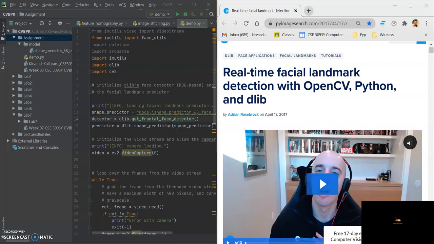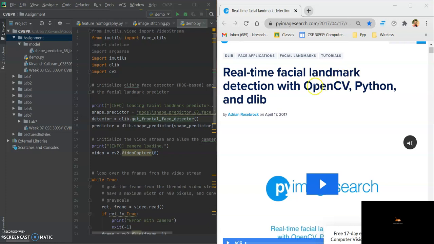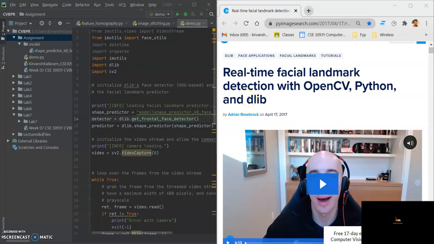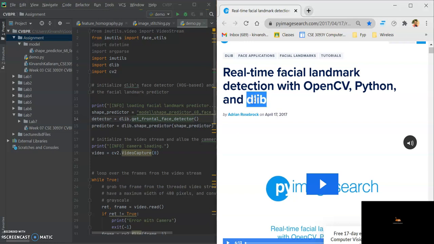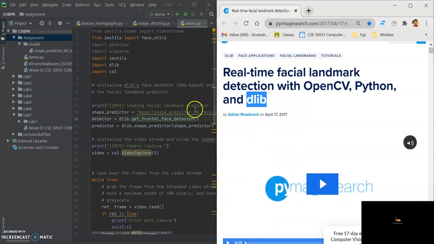In this video, we will do a real-time facial landmark detection with OpenCV, Python, and dlib. Dlib is a C++ library which contains machine learning algorithms and many functions relating to computer vision applications.